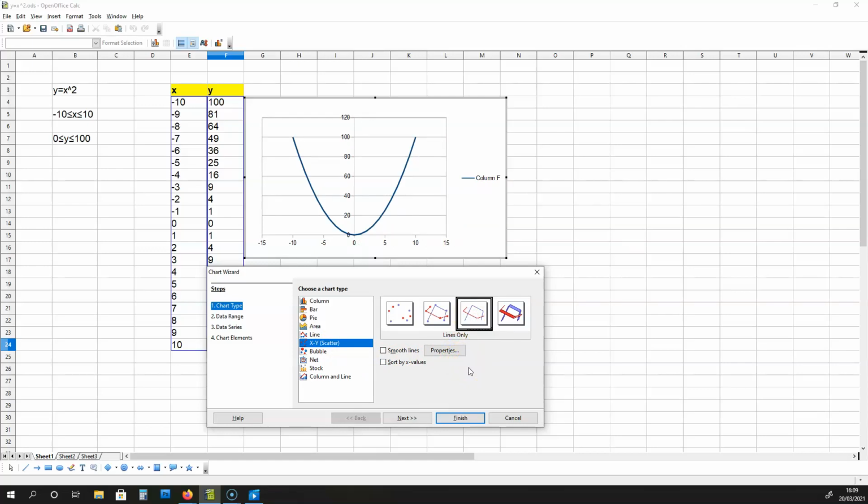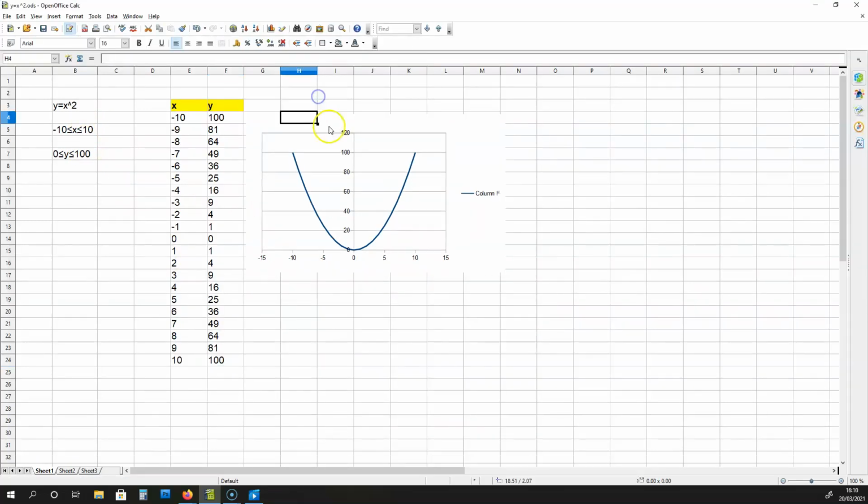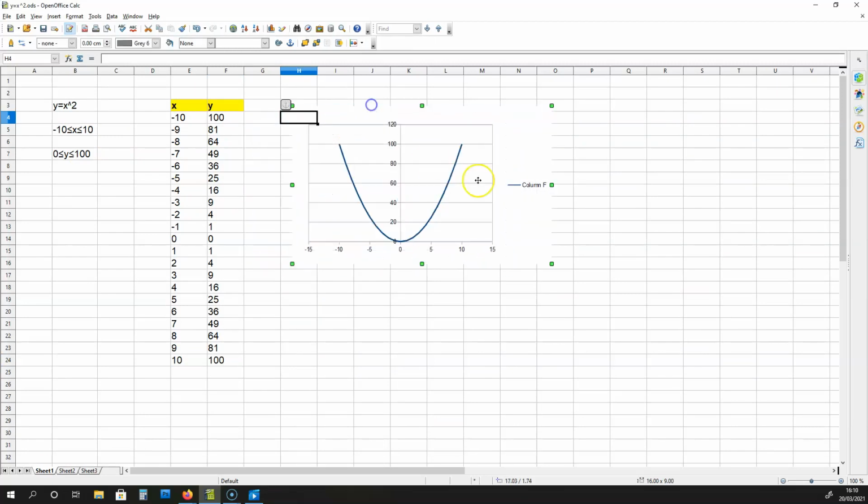And as you can see, we get the graph of y equals x squared, and that includes the ranges that I have set out over here. And this is how to graph a two-dimensional equation such as y equals x squared.